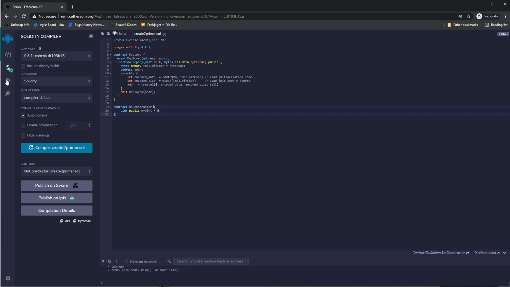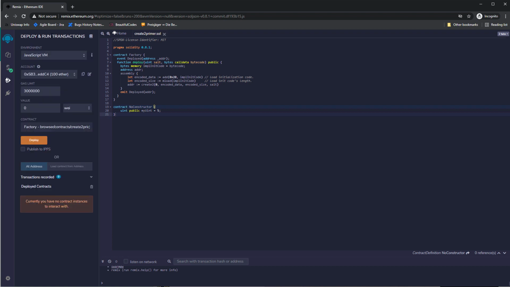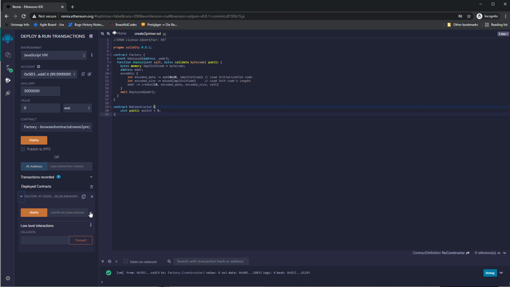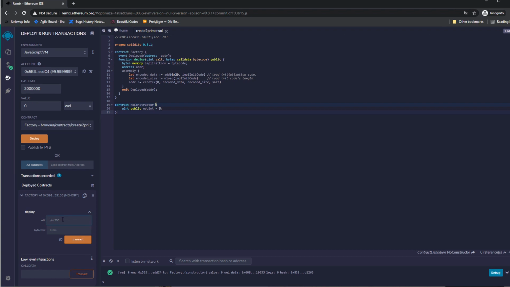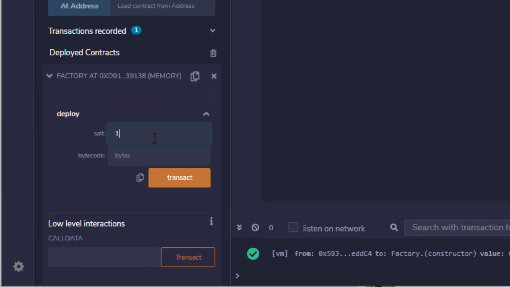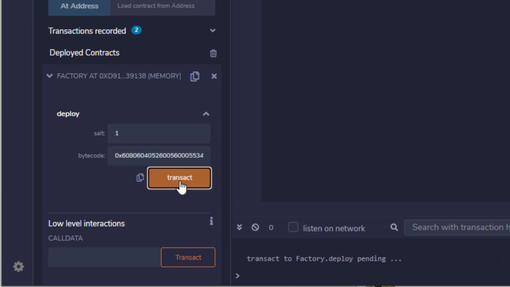Okay. Then we head over to the deploy and run transactions plugin, and we are going to deploy the factory. Now the factory is located at a specific address. And what we want to do next is deploy the actual bytecode through the factory. So we give it a salt, let's say 1, and the actual bytecode. And then we hit transact.